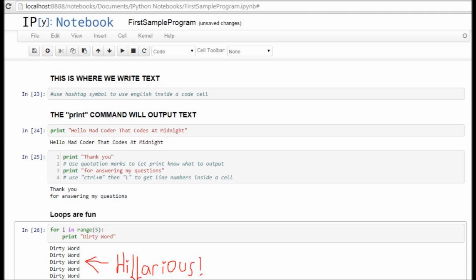You know, I would do things like infinite loops so that the computer would just say dirty words until someone that knew how to stop the infinite loop would come along and stop it. But until that happened, it was just dirty, dirty, dirty.